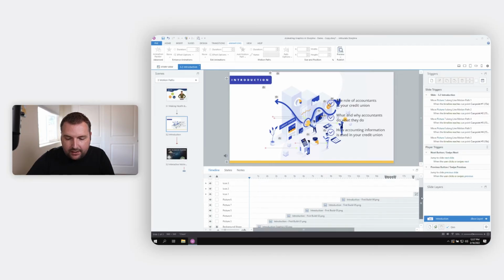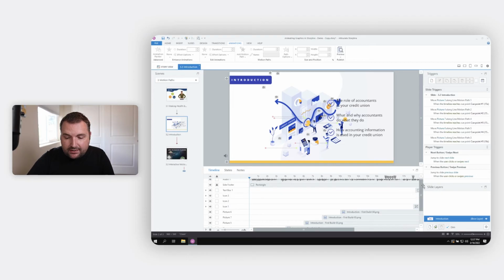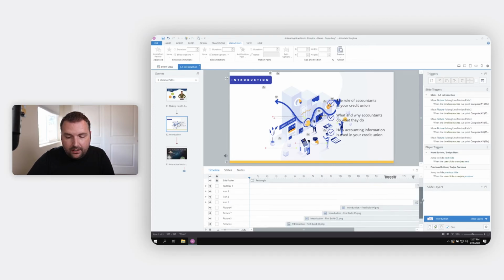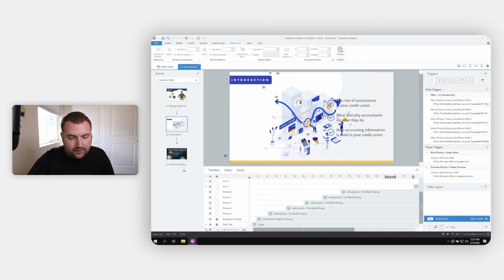So here's my timeline. I have a bunch of entrance animations and I have some motion paths taking place down here. I'll go ahead and preview this so you can see what it looks like.